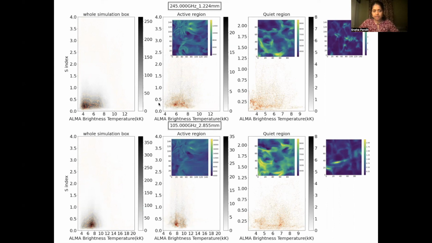We see the ALMA brightness temperature versus S index plot here. So the brightness temperature goes from like 6 to 8 kilokelvin in the case of band 6, and in the case of band 3 it goes from 8 to 10, there is a variation, whereas the S index doesn't vary much. In the quiet region as well, in the quiet case, the S index doesn't vary much, and there is variation in the case of ALMA brightness temperatures.